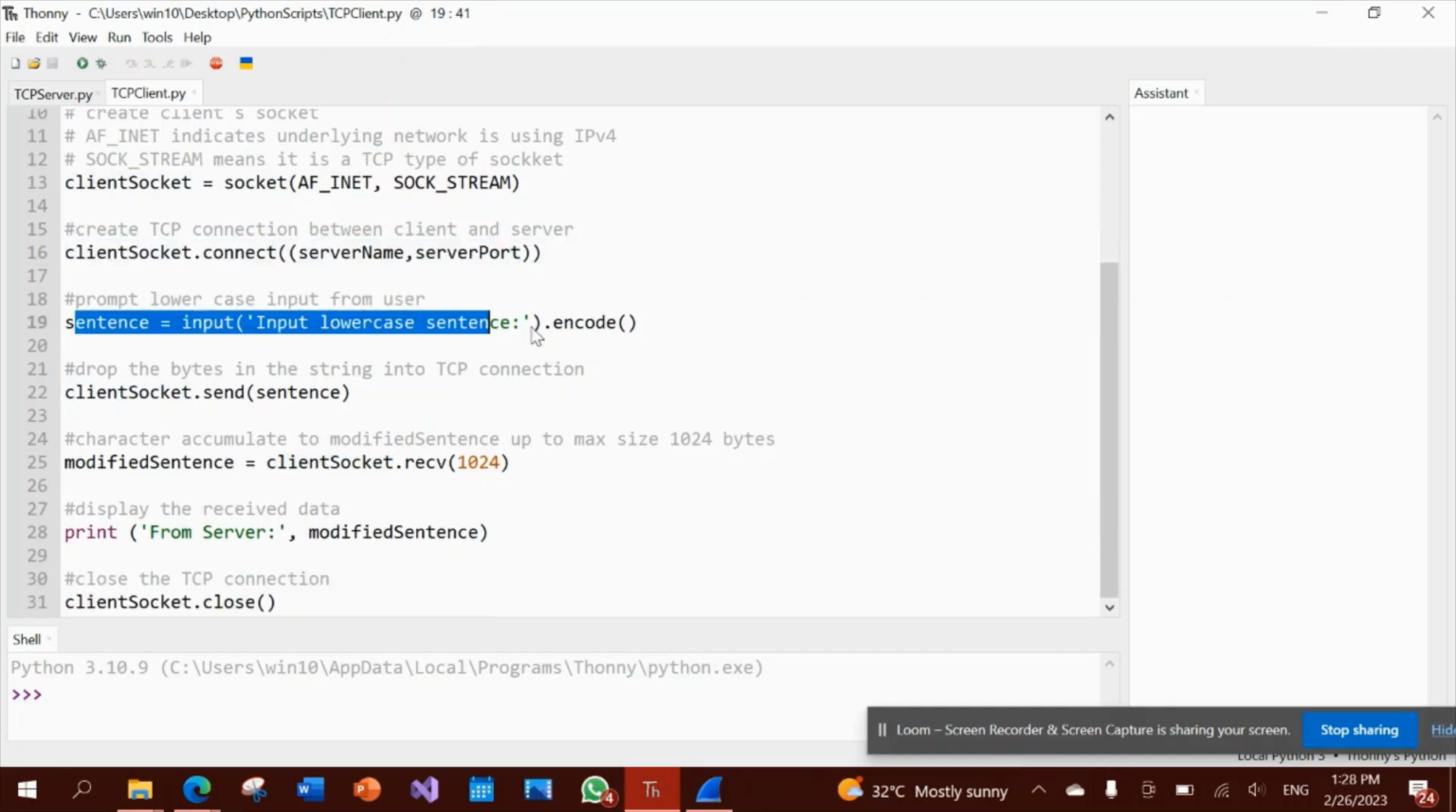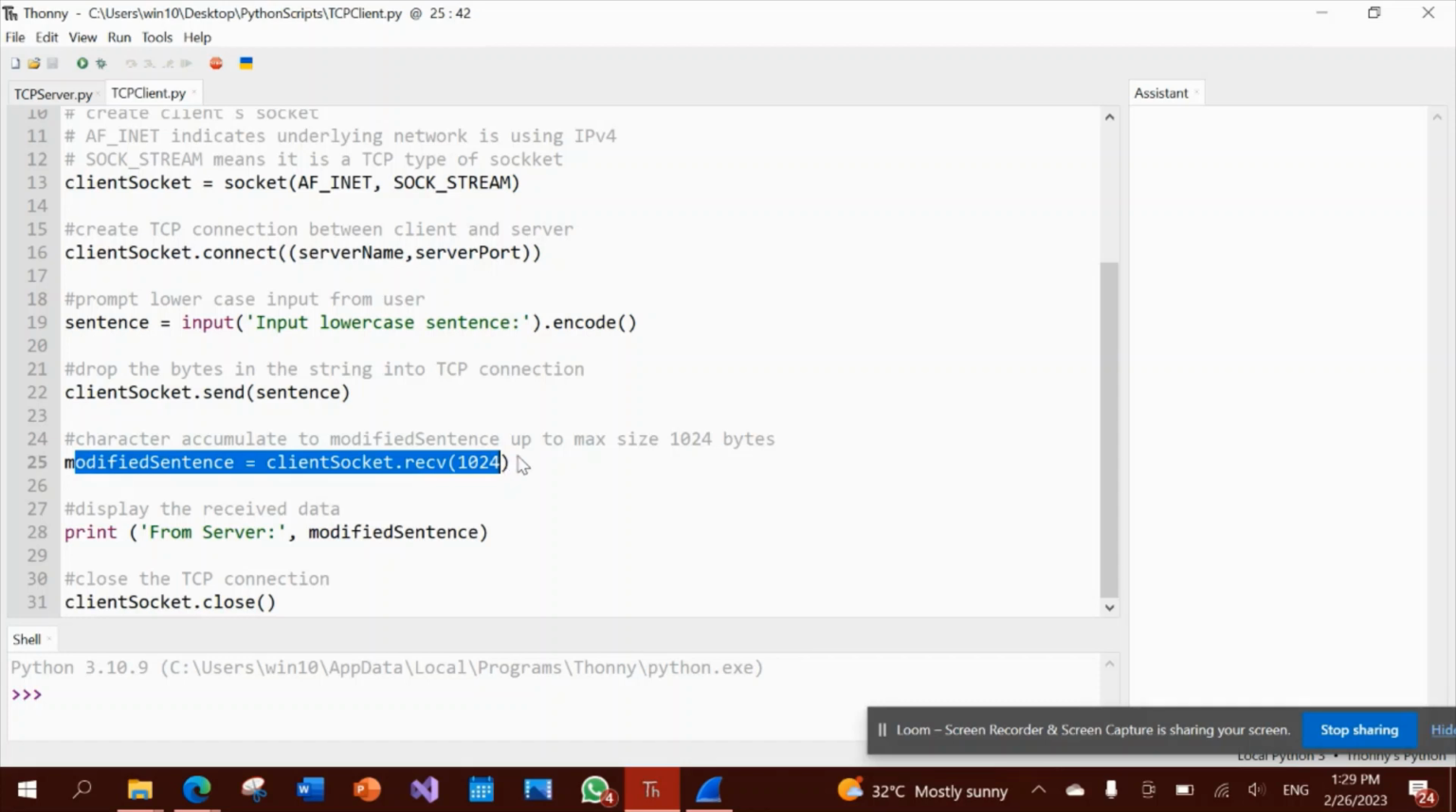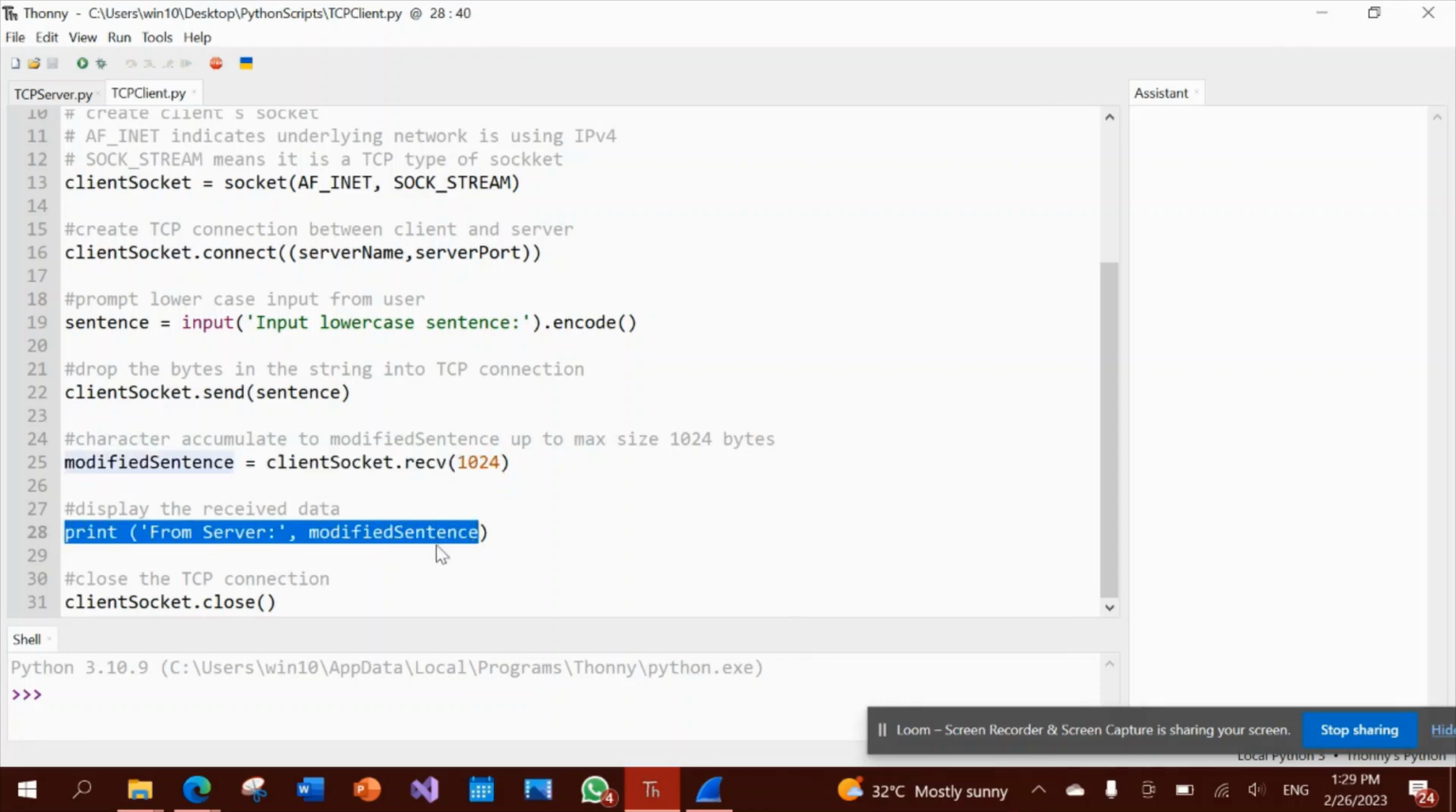And then we input a sentence from the user, and then we will encode the sentence. After we encode the sentence, we will send the sentence into the TCP connection. And after the TCP server modifies the sentence, we will receive the message from the TCP server and we will print out the modified sentence. After that, we will close the connection.